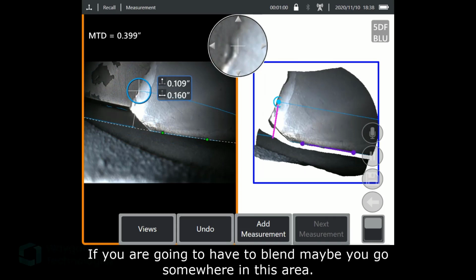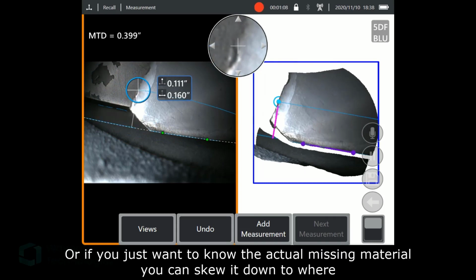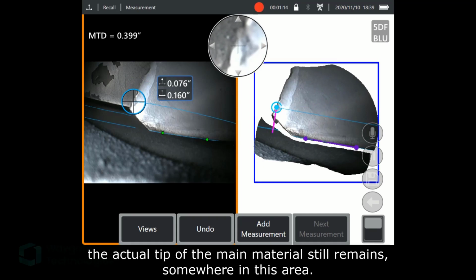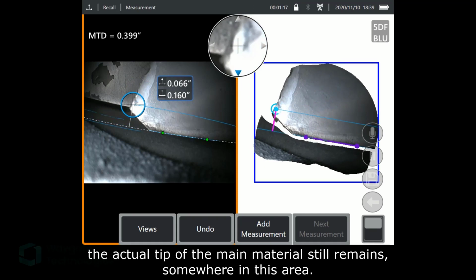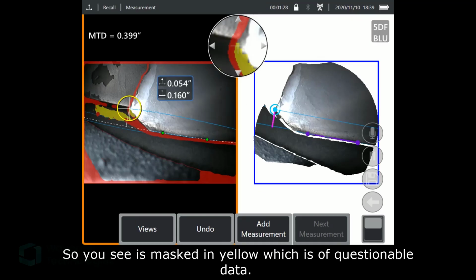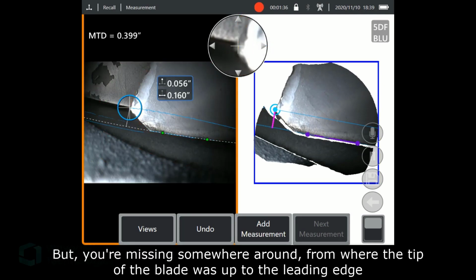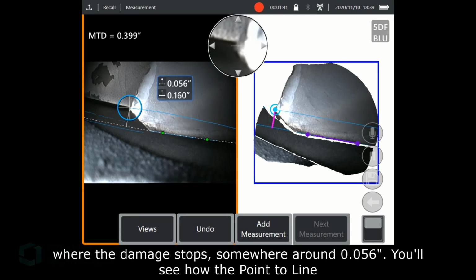It depends on where you want to interpret. If you're going to have to blend, maybe you would go somewhere in this area, or if you're just wanting to know the actual missing material, you can skew it down to where the actual tip of the main material still remains, somewhere in this area. So you see it's masked in yellow, which is questionable data. We can overcome that. I'll show you how in a moment. But you're missing somewhere around from where the tip of the blade was up to the leading edge where the damage stops, somewhere around 56 thousandths.